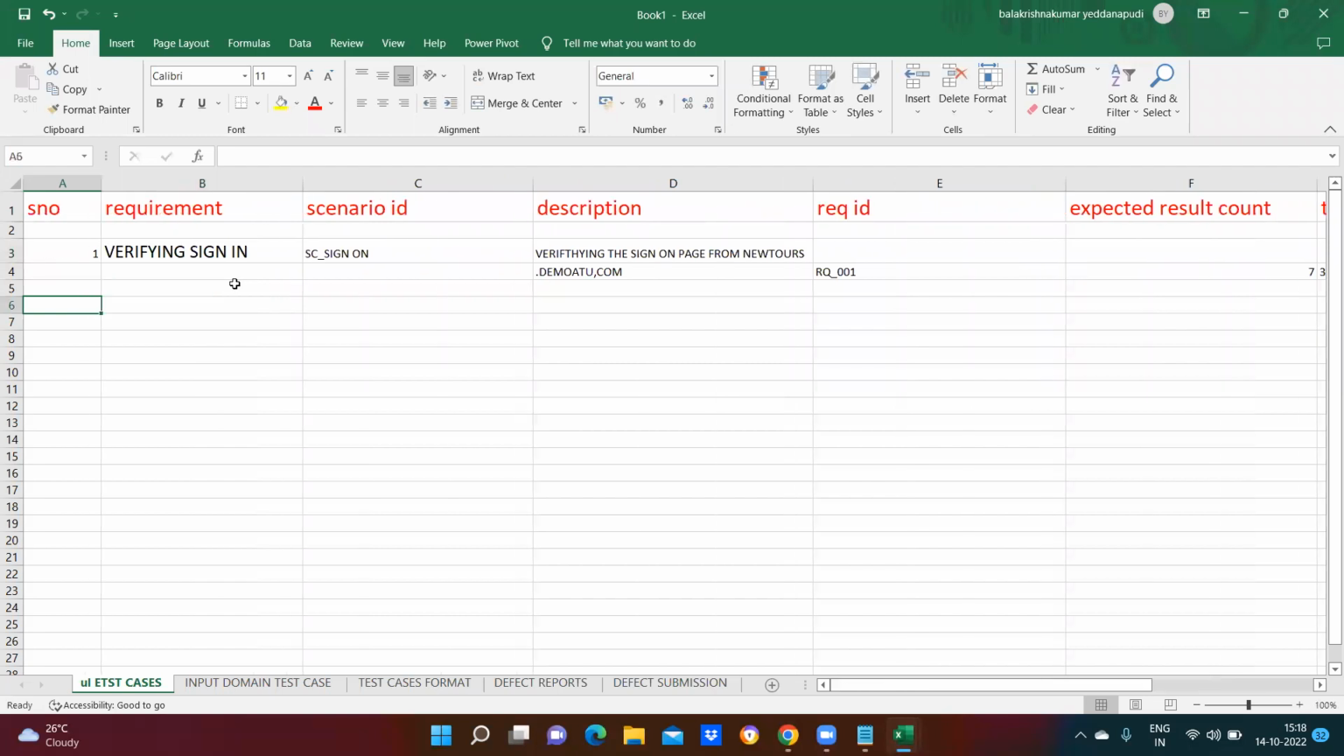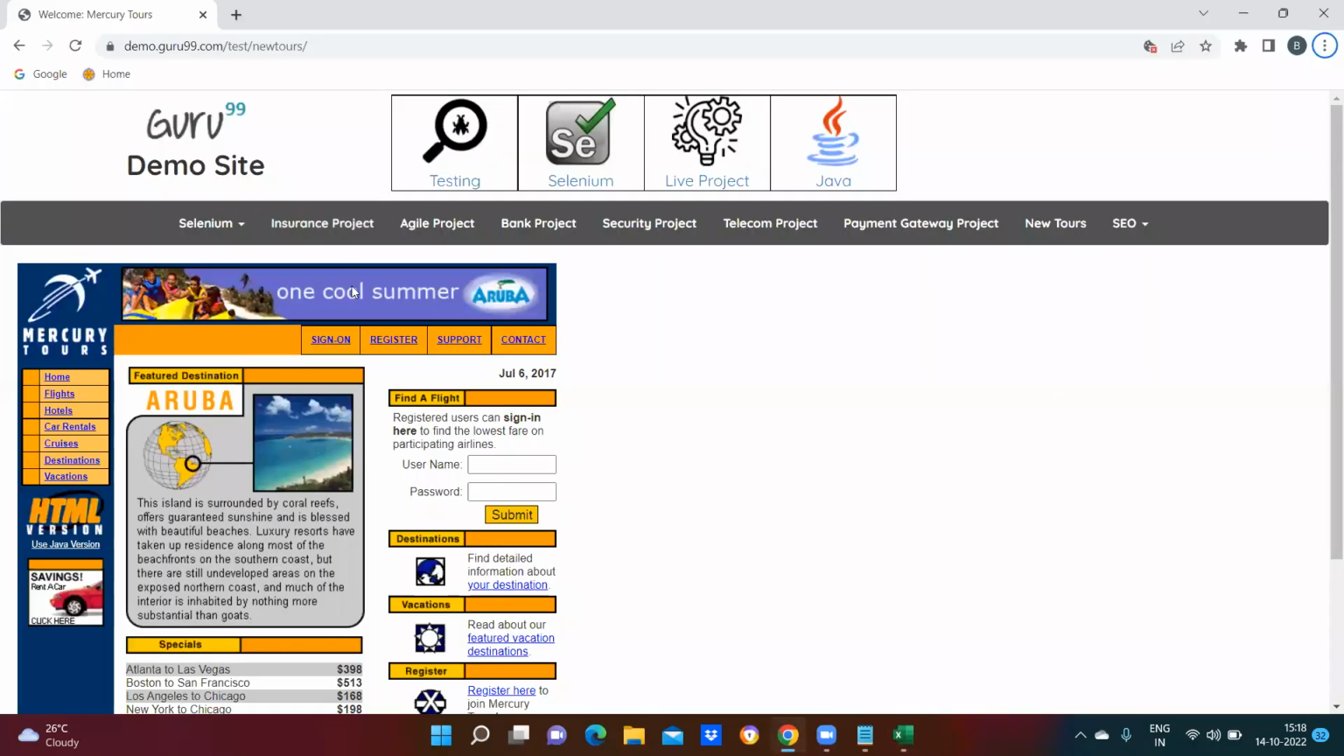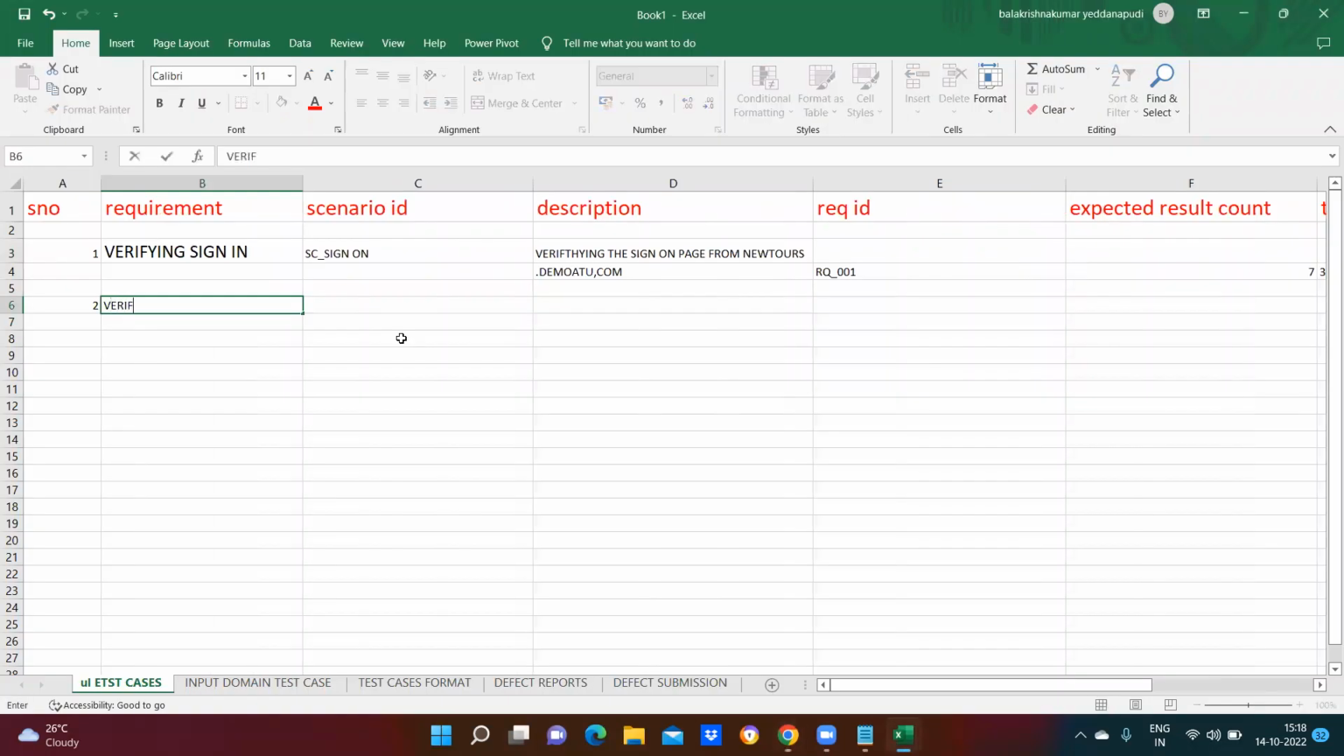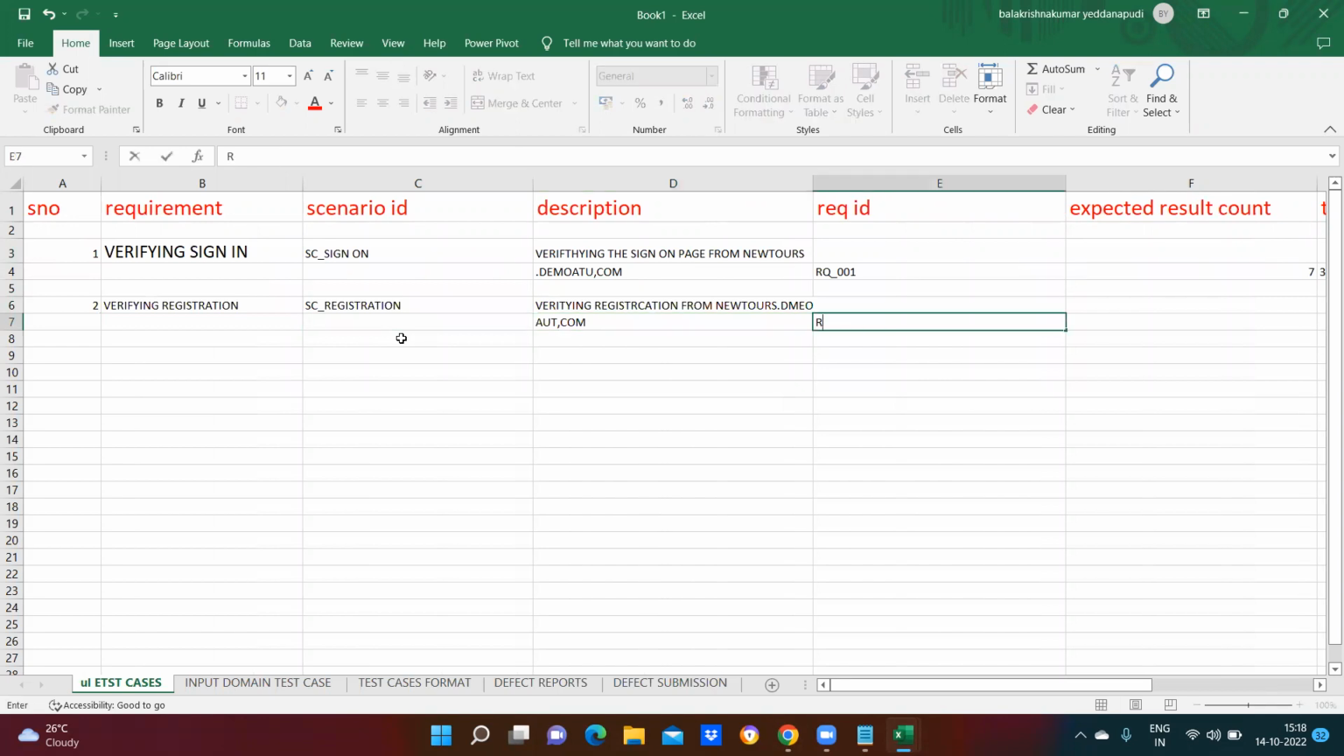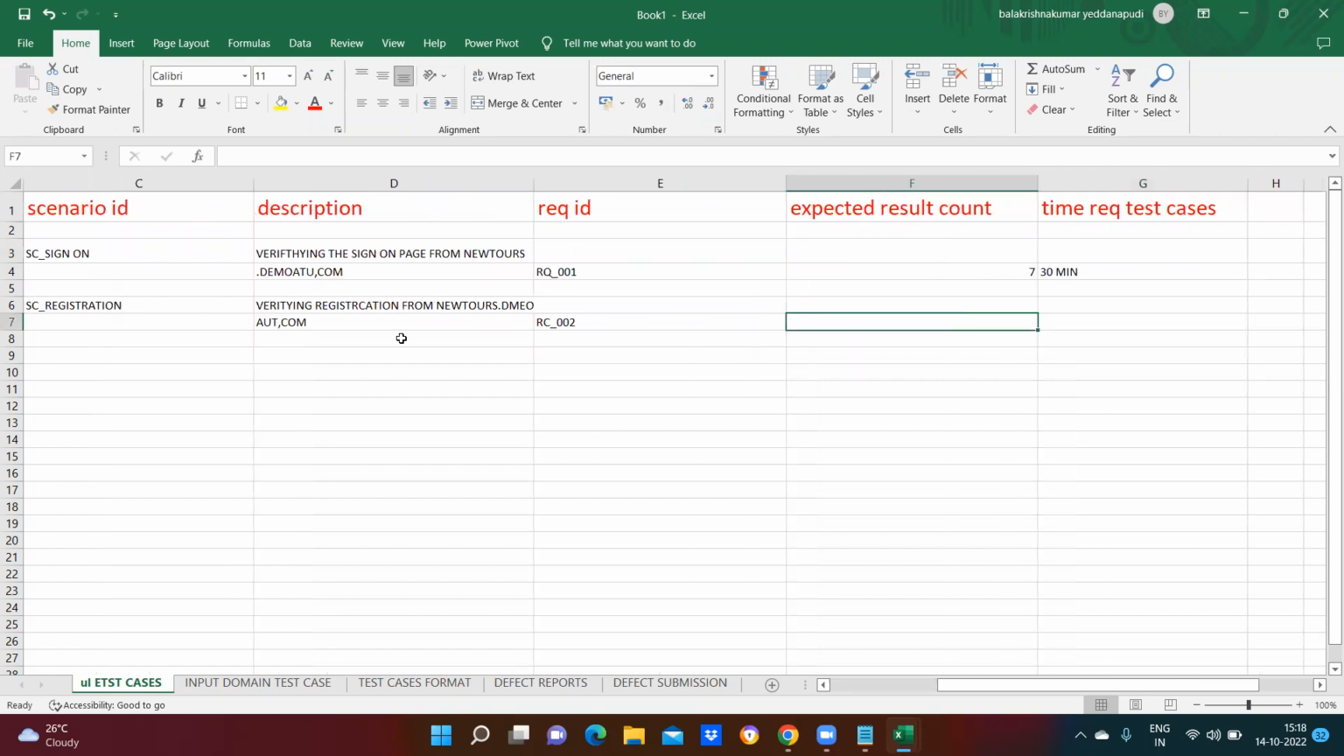Second one is requirement ID. So verifying registration, SC underscore verifying registration from newtours.demoaut.com. So now requirement underscore 002. You cannot expect how many test cases. By expecting, we can write 10 test cases or something like that. Just it takes half an hour.